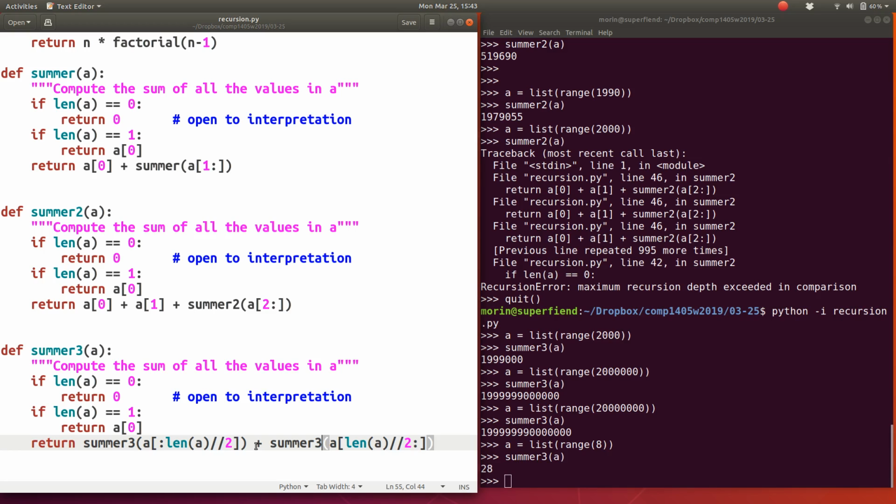So do you need me to continue at this point? Okay. So this will go and it'll make that tree that looks like that.